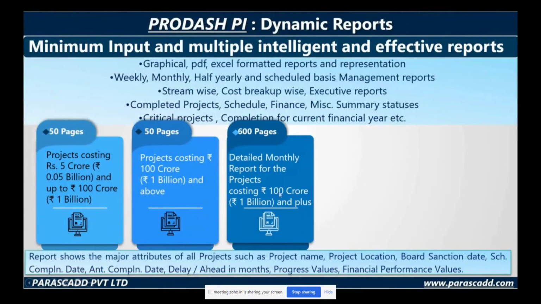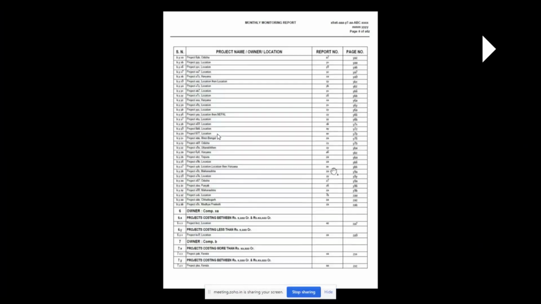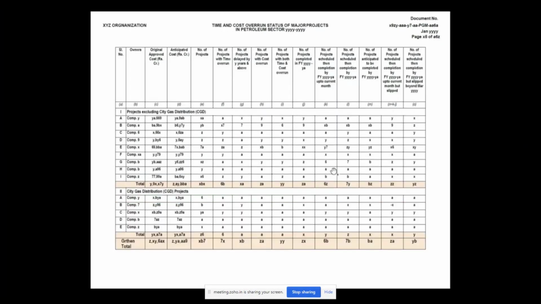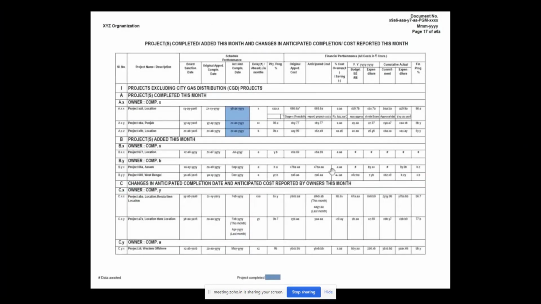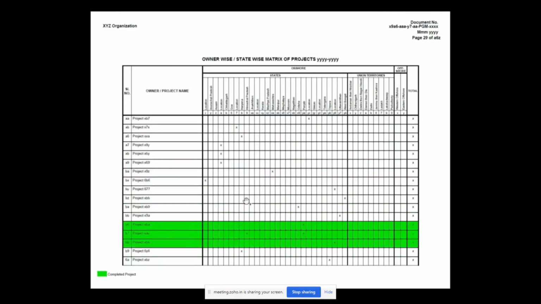Next template is the monthly completion, the detailed monthly monitoring report. Now this is one of the key reports, comprising several templates such as critical areas for attention of the secretary, summary status of the projects, status of expenditure. Whatever individual templates we have shown, those are clubbed over here for the final publishing across all the stakeholders, to be monitored by all stakeholders as well as by external bodies.